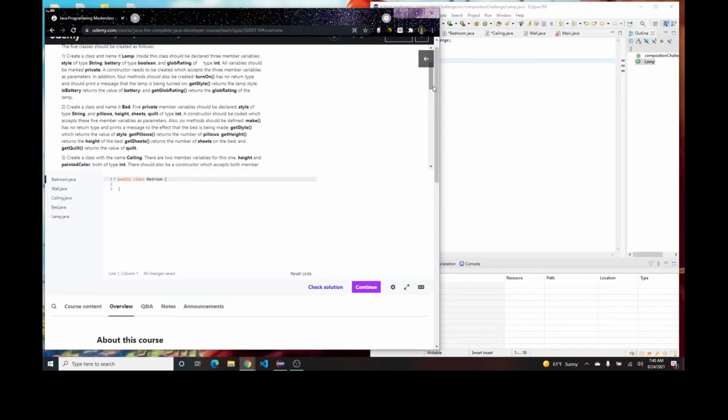In addition, 4 methods should be created. turnOn has no return type and should print a message that the lamp has been turned on. getStyle returns the lamp style. isBattery returns the value of battery, and getGlobeRating returns the globe rating of the lamp.